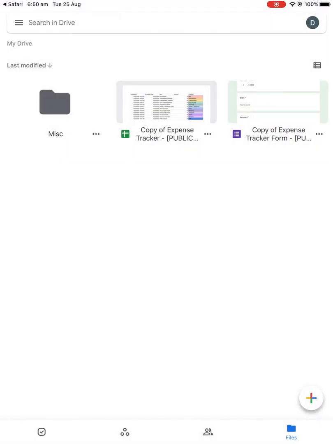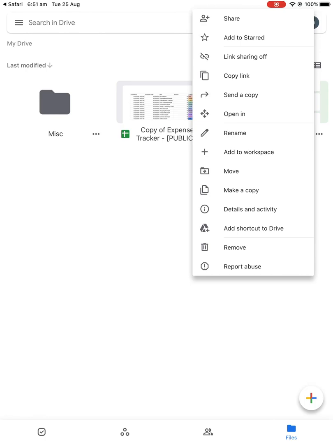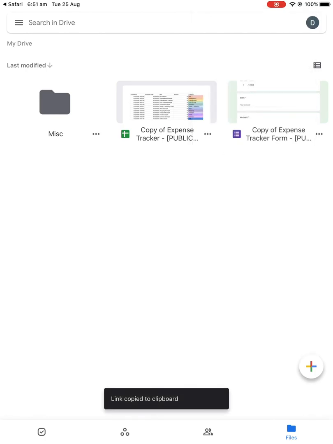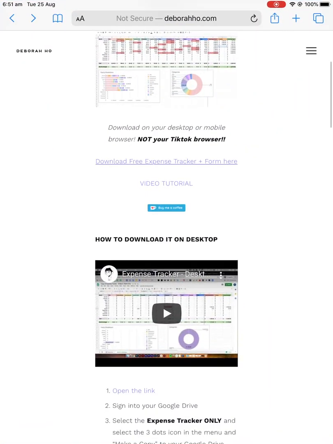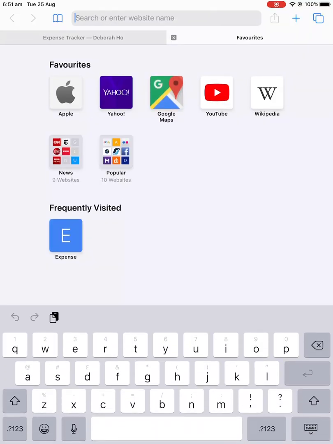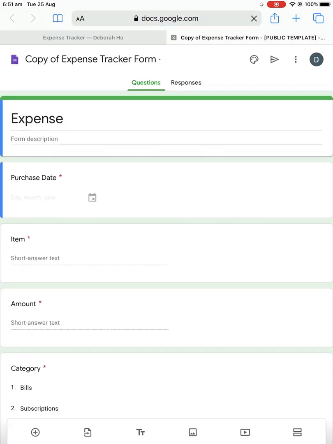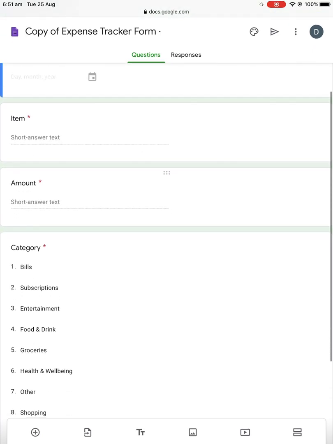So what you can do is press done, exit out of that, and then click the three dots on here and then copy link. So you copy the link and then you go back to Safari and open a new tab. Then you paste and go. And as you can tell, you do have access to this because you own it. So this is what you can edit.